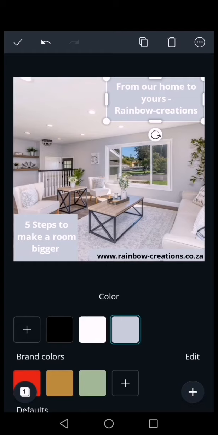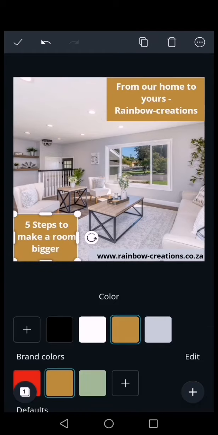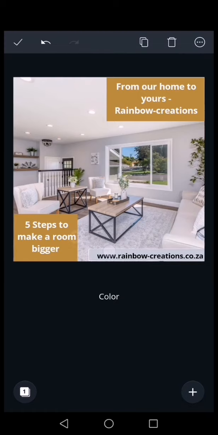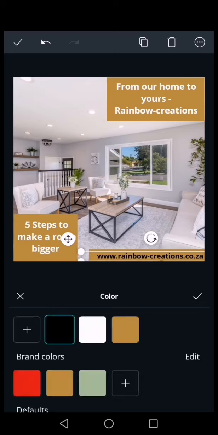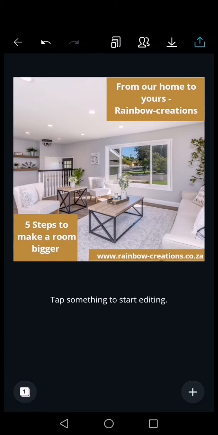And we size it. I think maybe we can change the color. Yeah, I like that color. Let's change it on the name, the website as well. Cool, that looks cool. And that's done. Page 1, easily done. Finish.